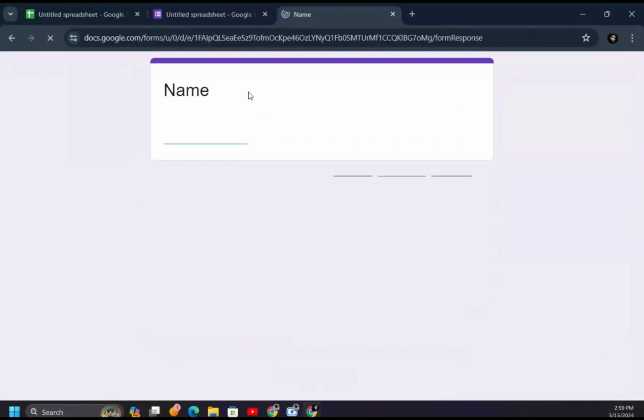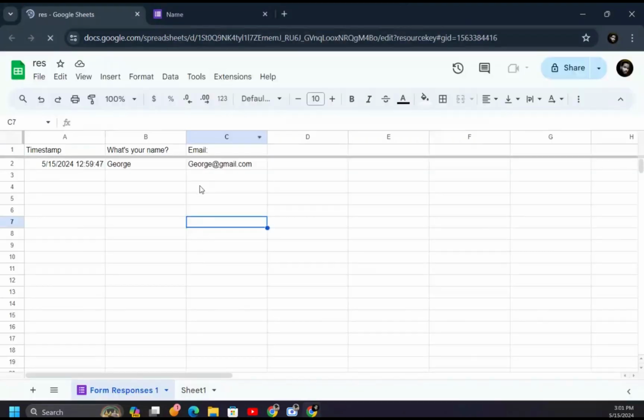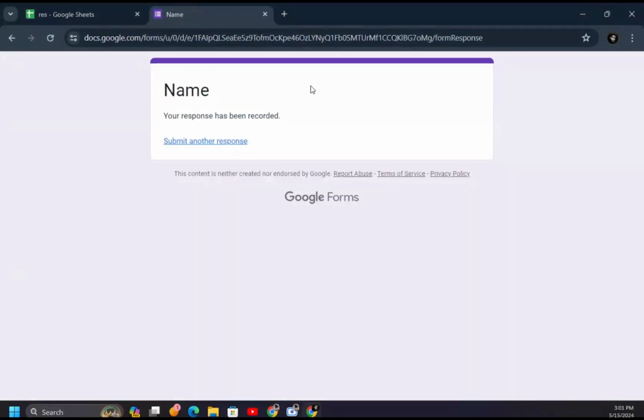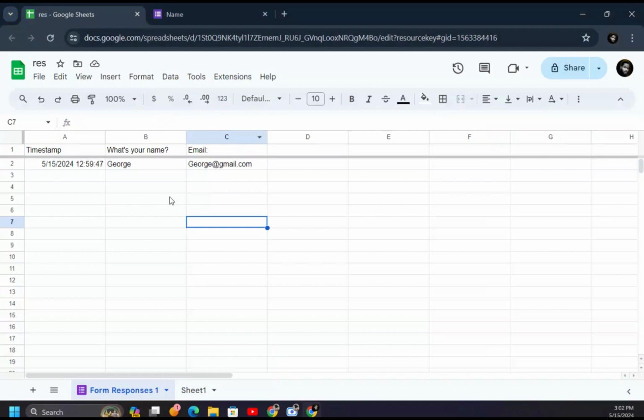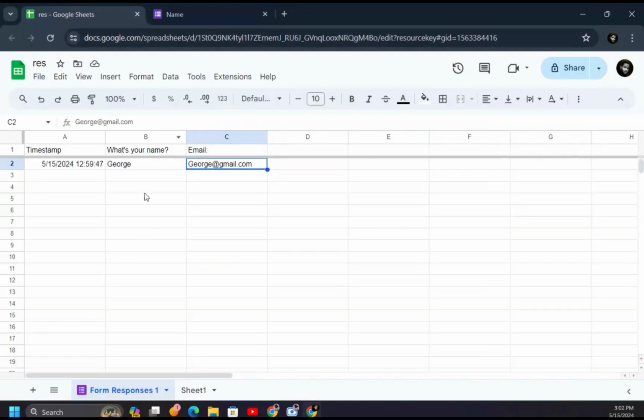Now, because this is linked to a spreadsheet, you see that now when you come here, you have the response from the form, just like that. This is because these two are linked to each other, and we created this form from the Google spreadsheet. These are the two ways you can actually link your Google Forms to a Google spreadsheet.